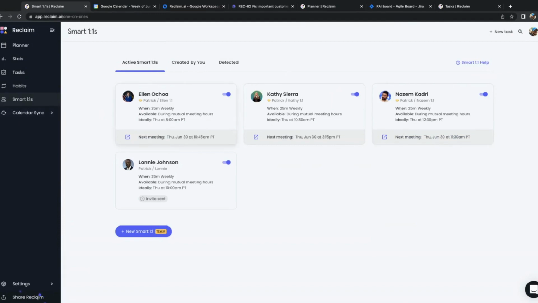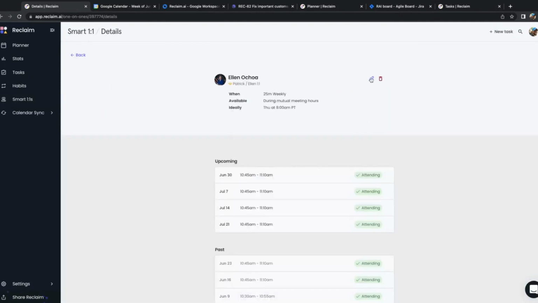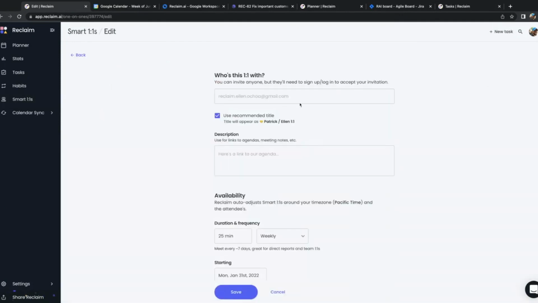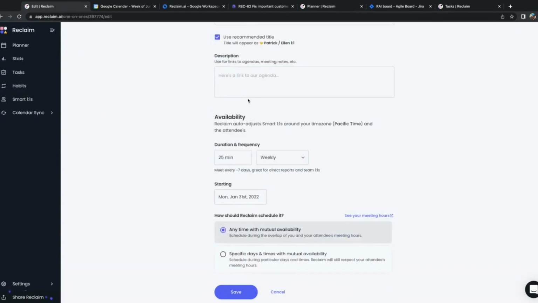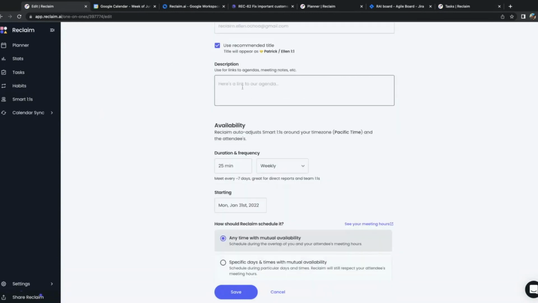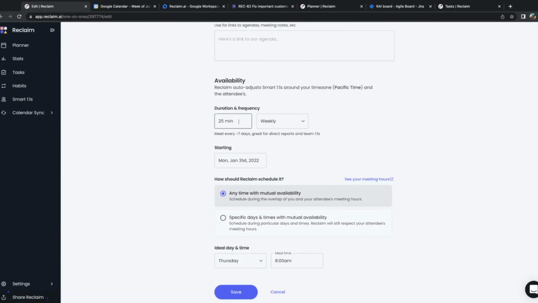And so here I've got 3 one-on-ones that I've set up with Ellen, Kathy, and Nizem. I'll show you how they look on the calendar, and I'll show you how the reschedule stuff works here in a second. But just to give you a feel for how these things are set up, this one with Ellen, I've got 25 minutes weekly. Obviously, I've invited Ellen through her email. I've got a description if I want to add it there. This would be useful for a link to a rolling agenda or something like that.